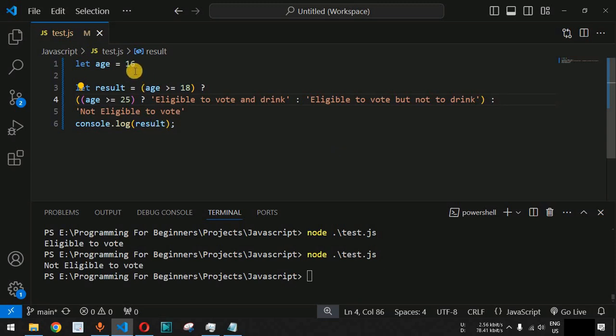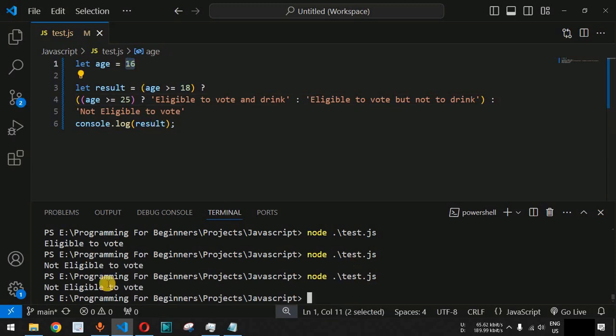So let me just save this file now. Currently the age is 16, so let us see what will be the output. As you can see, not eligible to vote is getting printed over here. Now guys, let us say we provide the age as 22. So let me just save this file now and try running this code once again. As you can see, eligible to vote but not to drink is getting printed.